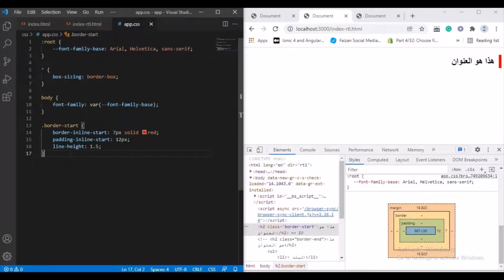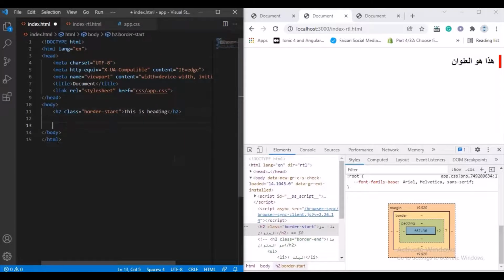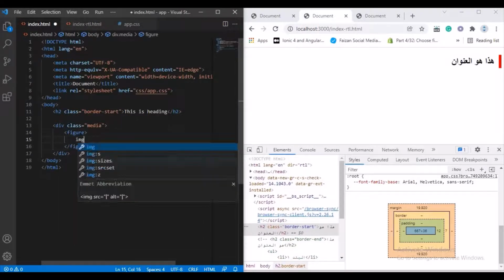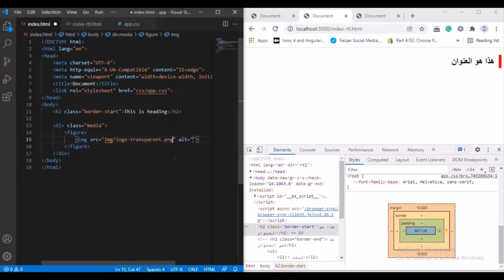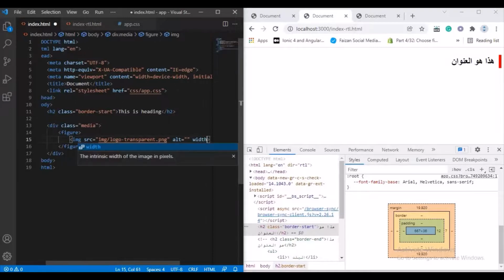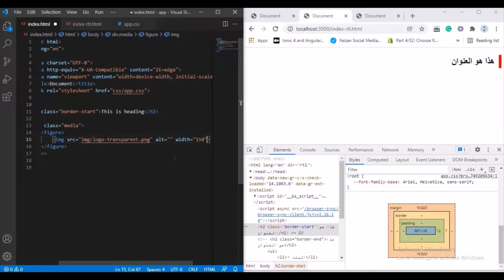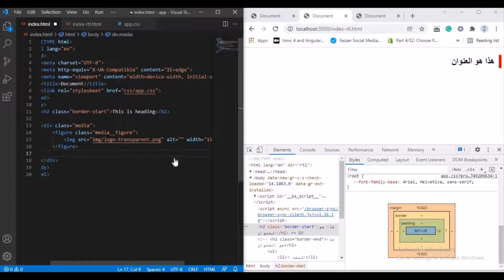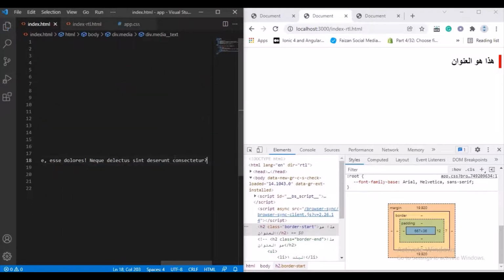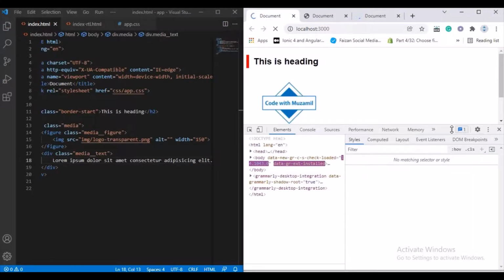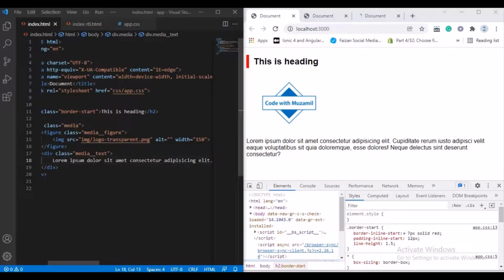So let me show you another example. Suppose we have an image like div.media, and we have an image, let me show you, like image of source. Let's start with this one, and let's assign a width like 150, and let me add a class here, for example media figure, and some text here like div dot media text, and here we will add some load on almost 25. So what will happen, let me show you here first. So yeah, this is the thing. So let's quickly write some CSS here.